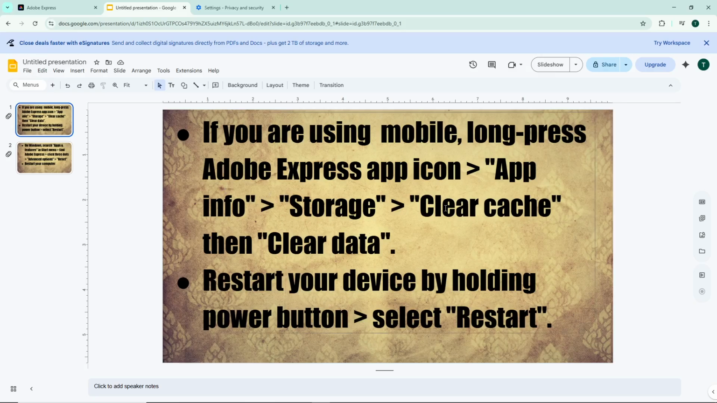Here you'll see two important options. First, click Clear Cache, which removes temporary files stored by the app. Then tap Clear Data. Clearing the data resets the app to its original state, which can resolve many persistent issues.